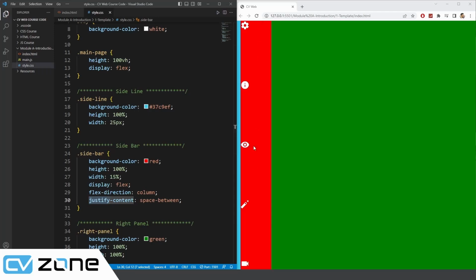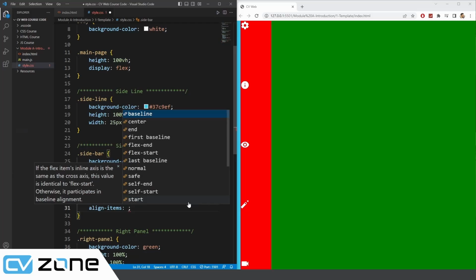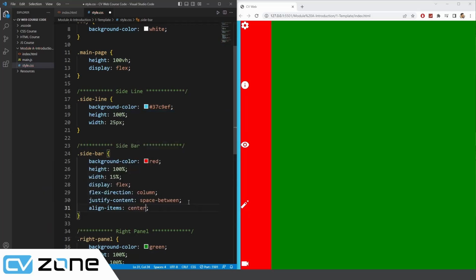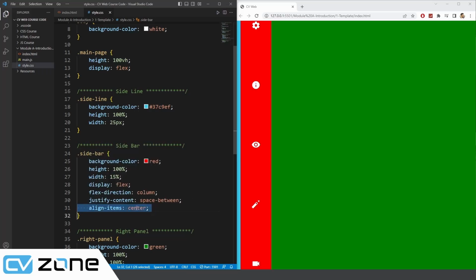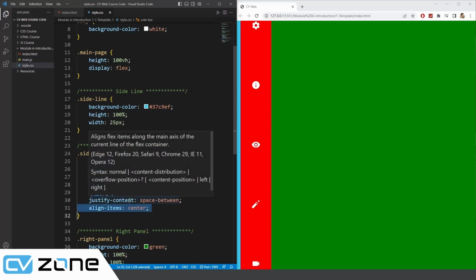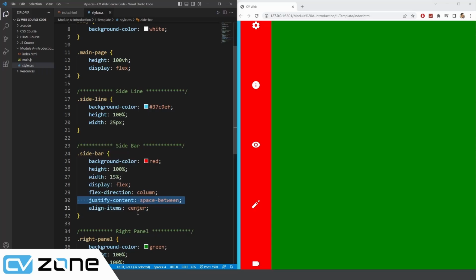Now this is in the vertical direction. What about in the horizontal direction? We can also tell it to be centered. To do that, we will write align items and we are going to write center. There you go. Now they are in the center. Whenever you want to fix it in the horizontal direction, you are going to write align items. Whenever you want to fix it in the vertical direction, you are going to write justify content. These come with the flex option. So when you are using Flexbox, you can actually use them.